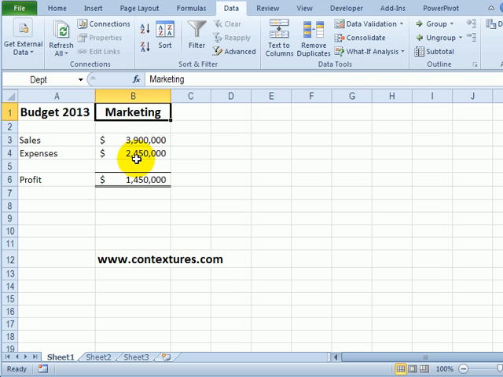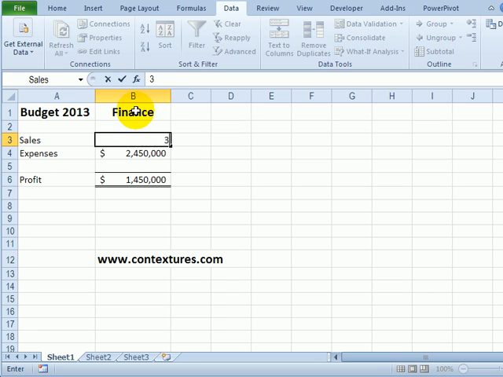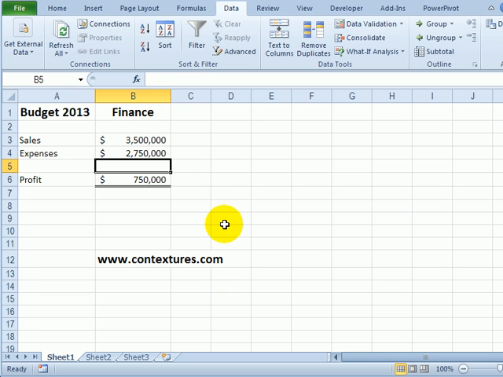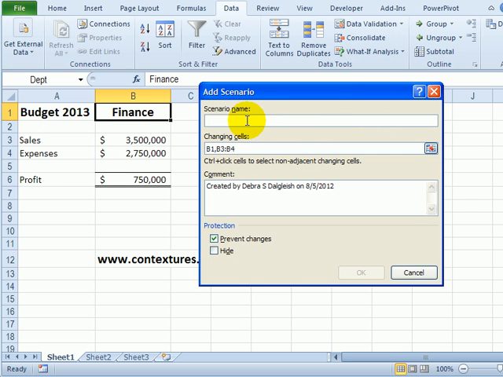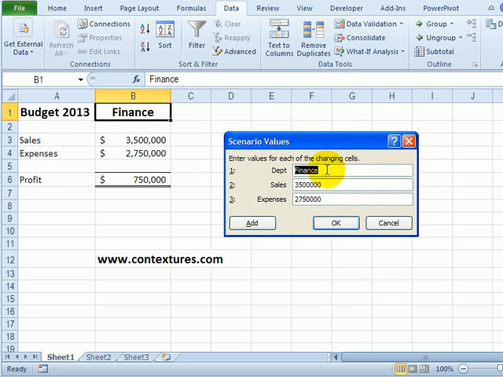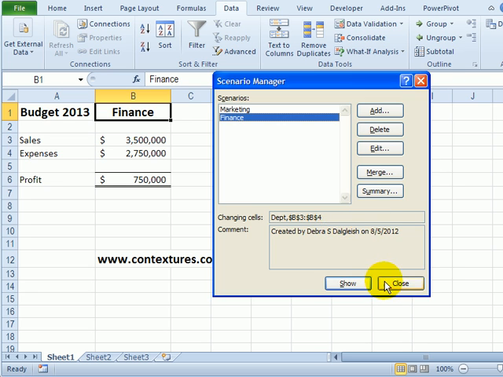The next thing we'll do is create a scenario for finance. We're going to change the three cells that are included in the scenario. So this is finance. I'll put in its sales amount and its expenses, and its profit changes automatically. Now we're going to create our finance scenario. On the Data tab, click the arrow for What If Analysis and Scenario Manager. Marketing is still there. We're going to click Add and call this one Finance. It's already selected the changing cells. I'll click OK. It's showing our numbers, and now we can see department there as the name for that cell. Click OK and click Close.